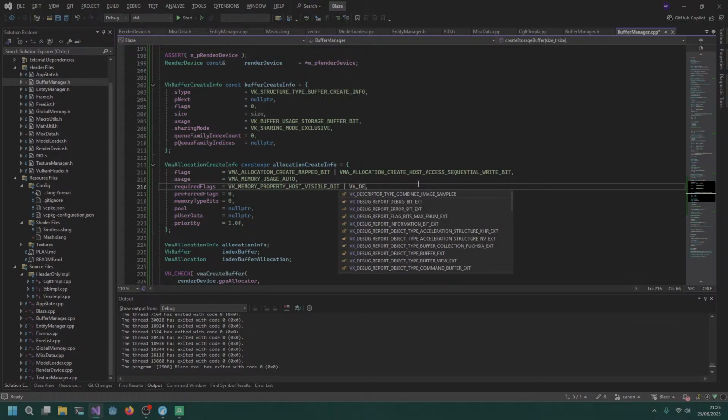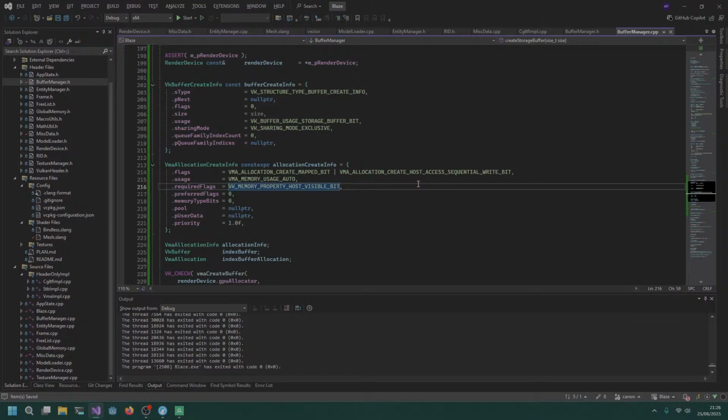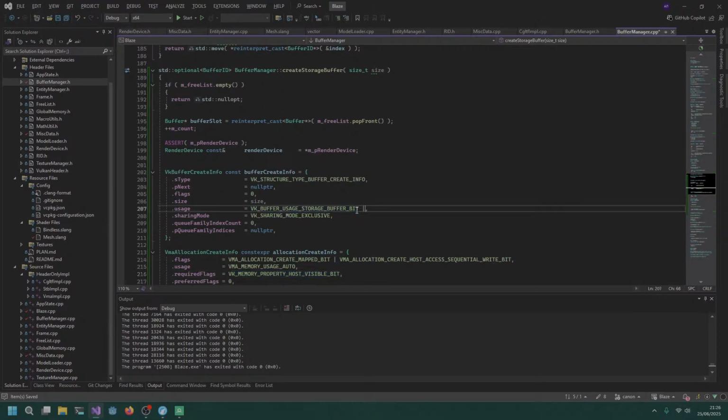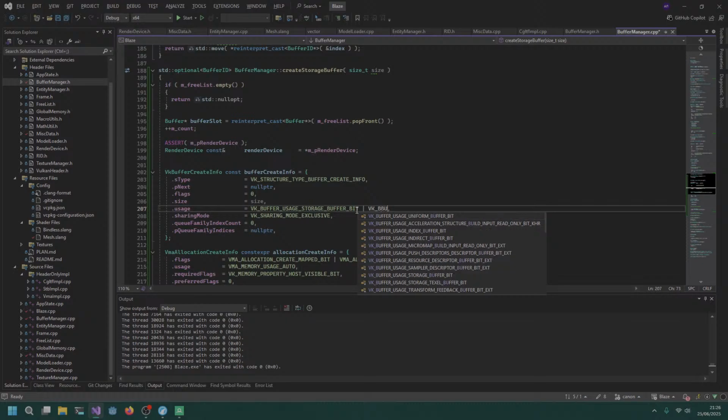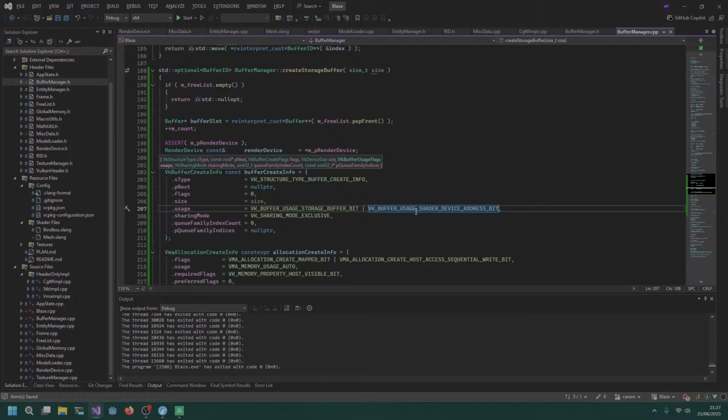So what we want right now is device address. You see this thing, but it's a buffer device address. Buffer usage, shader device address bit. So that's what we want. That's in here in the usage. Buffer usage shader device address bit. That seems about right. Okay, so buffer usage shader device address bit is done.